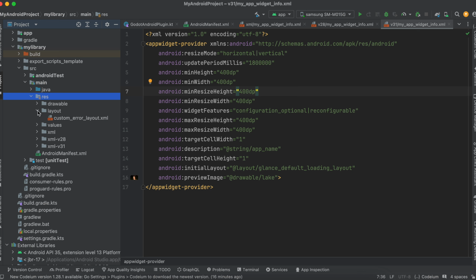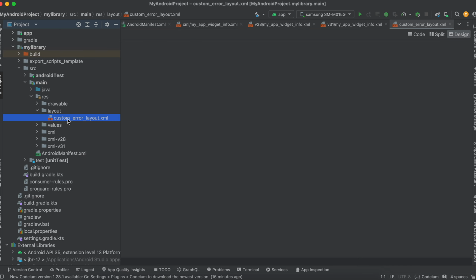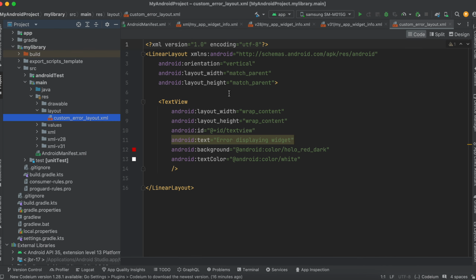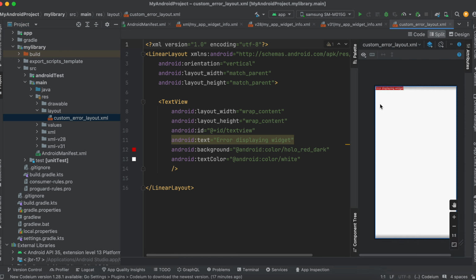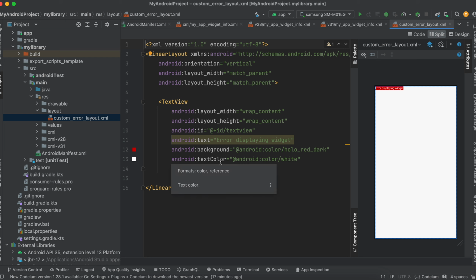Then you will also have to create a folder called layout, which I have already created, and inside that create a file called custom_error_layout.xml. Then just go to code, and here you just have to copy this code. Now we are creating this file in case our Jetpack Glance Android widget for some reason fails to render, then we are providing this as a fallback UI. So if you see, I'm just displaying error displaying widget, but you can use whatever you feel like. You can use an image view as well. I'm just using a text view, so it's up to you what you want to do.